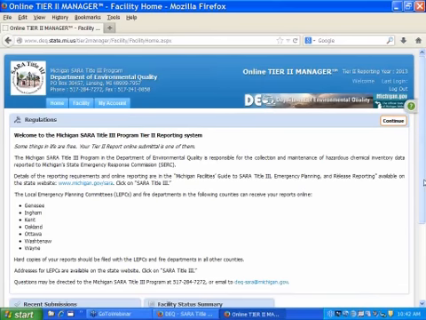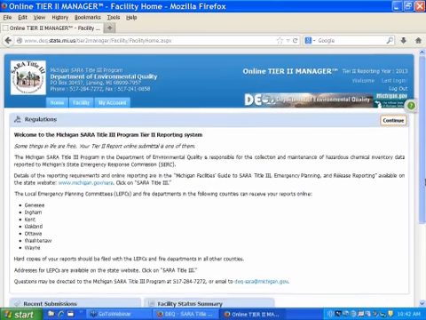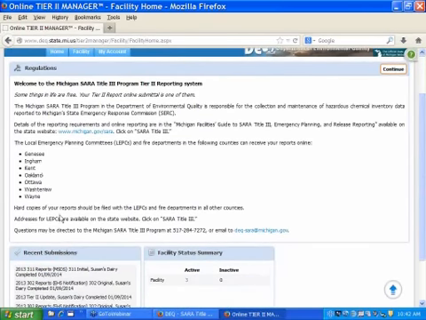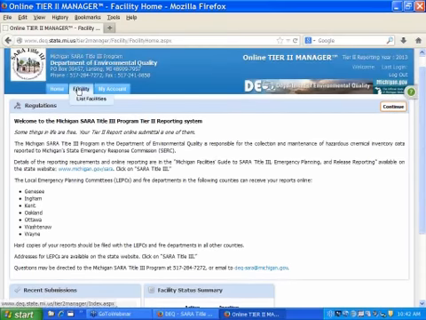Okay, here's the screen you come to when you first log in. And again, here are the counties that can receive your reports online. I can go up to this tab to get my list of facilities. Here's my account. This is what I want all of you to do when you first get in there, is go to my account and click on Update My Profile.